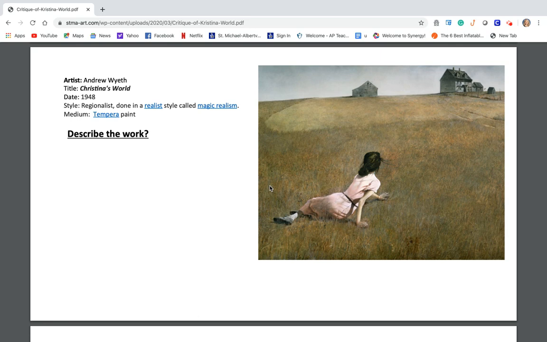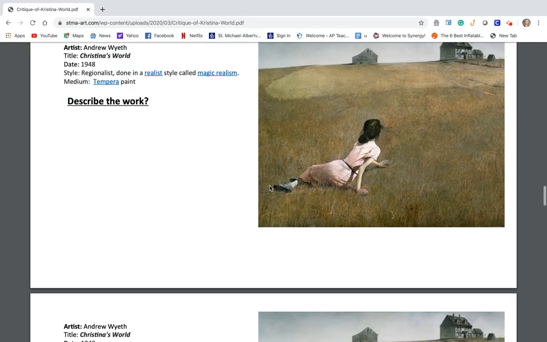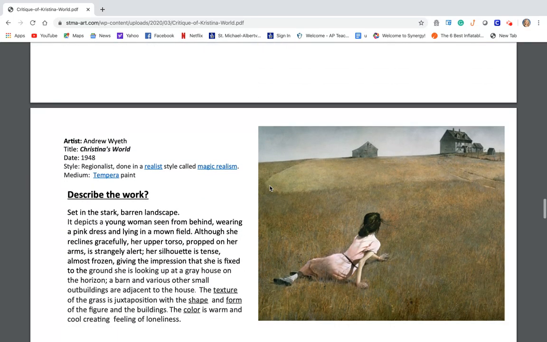And medium refers to whatever media you use to create a work of art, be it graphite, oil paint, acrylic paint, it could be metal, it could be steel, whatever the medium is. And the medium used in this particular painting was tempera. Pretty amazing. So now we need to describe the work.